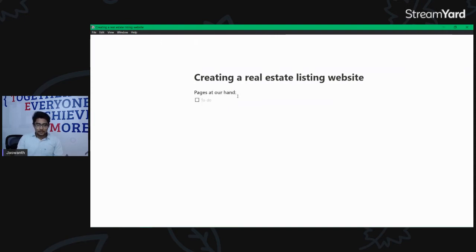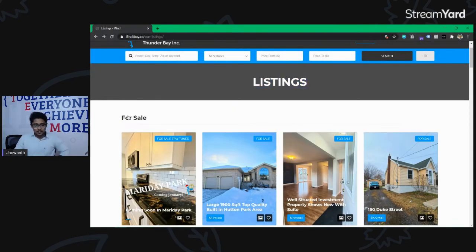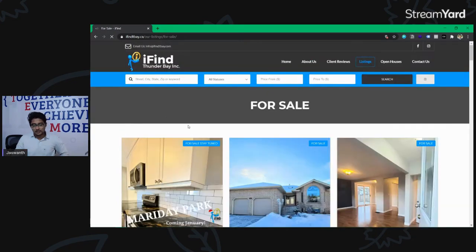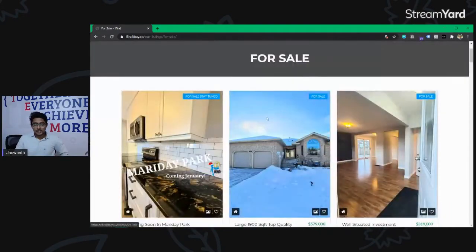The first thing is definitely we need home. So what does he have? His home page. After home we have the listings page and the single listing page. Let's call it the archive listing page. In listings, you can see there is one thing which is called for sale. This is the page which is dedicated completely to for sale.